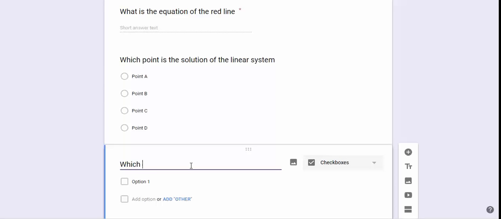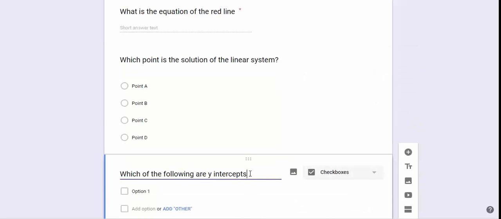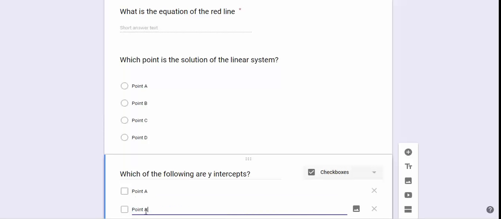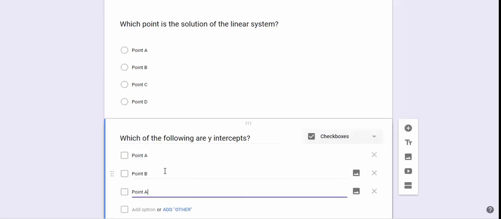Okay, which of the following are y-intercepts? I could have copied this question, but I guess I got to put a question mark on it if it's going to be a question, but I didn't. It wasn't that hard to type the responses, and I still have it on my clipboard, so I'm going to do this. Notice how these circles are for multiple choice and squares are for multiple response.